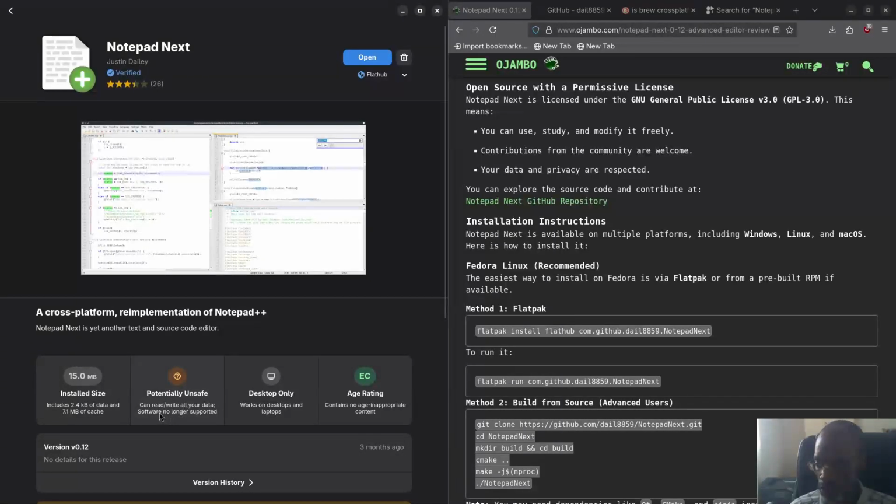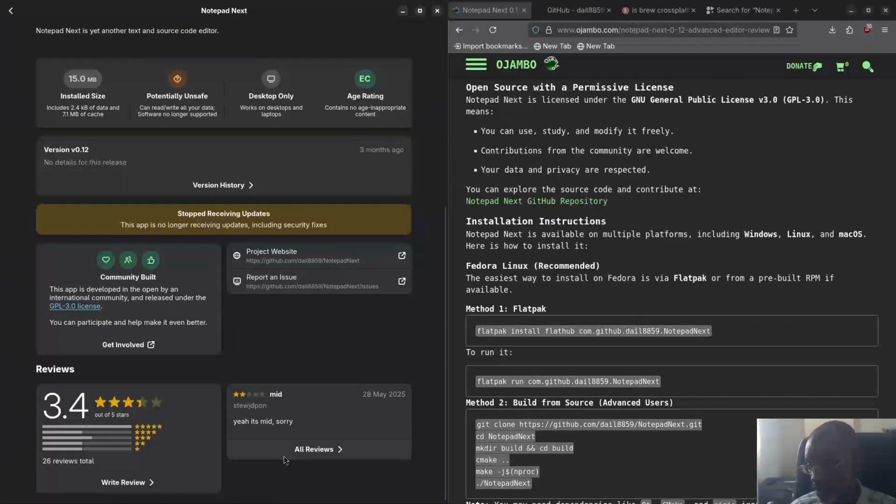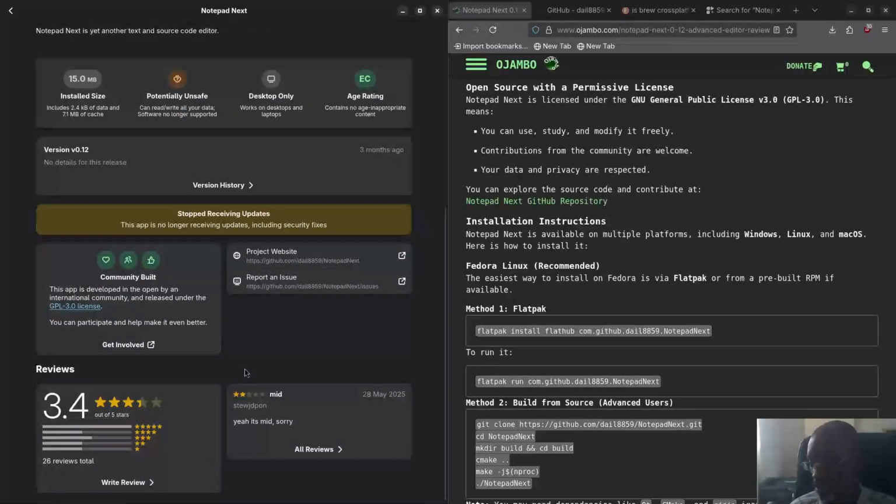And if there's any problem, you see it says potentially unsafe. It can read, write all your data. Software no longer supported, desktop only, age, and you see the version and the people, and the project's website, and much more. You can also read some reviews, and this one here, the person says, yeah, it's mid, sorry. So we'll figure that out ourselves. And there we go, license is also here.